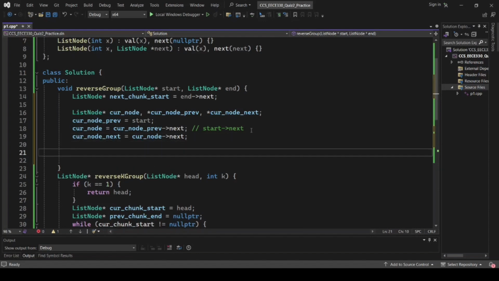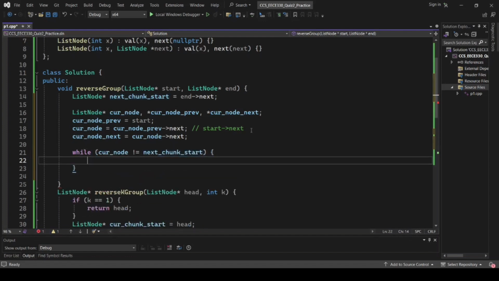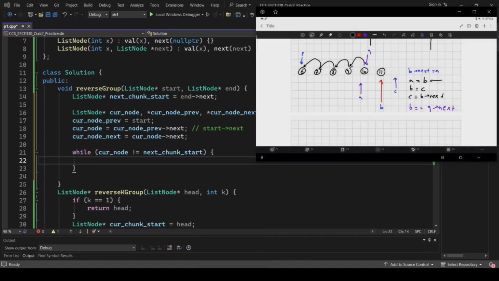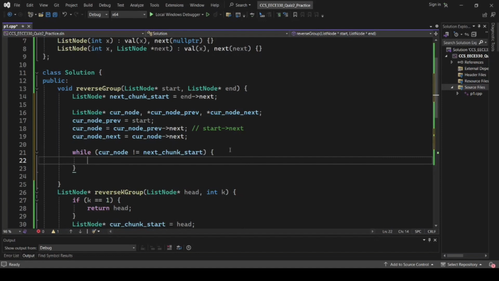Now let's say while, okay, so we want some sort of loop that's gonna keep going until B reaches the start of the next chunk. So while current node is not equal to next chunk start, so again, while this B pointer, our middle pointer, this one here, while it hasn't reached 11, we want to keep doing this process, right? So while current node is not equal to next chunk start, we're gonna keep going.